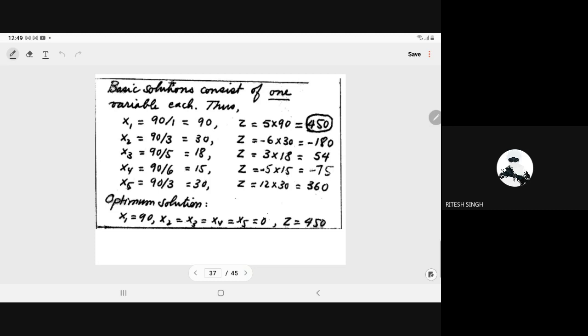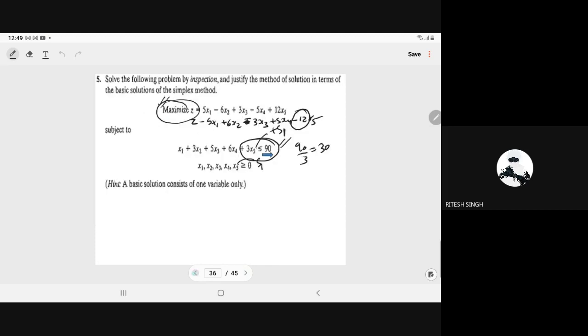So here, the basic solution. Now please see, I am summarizing the things. The basic solution consists of one variable. Here we have only one constraint, right? So one constraint means at a time we have only one basic variable. The basic variable may be x1, maybe x2, maybe x3, maybe x4, maybe x5.